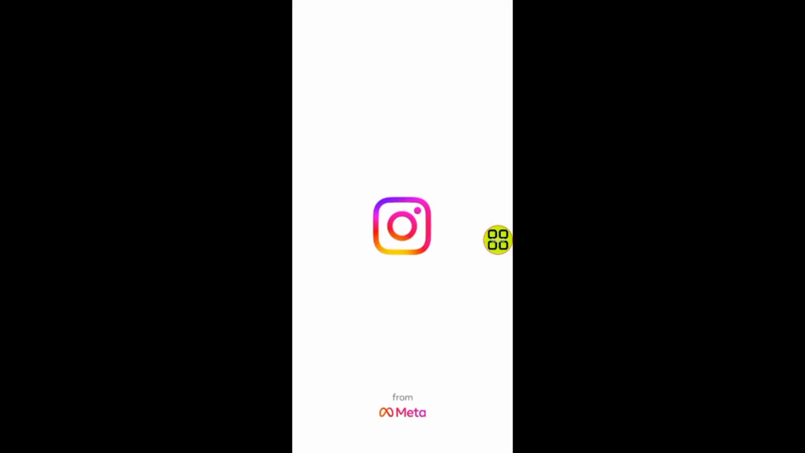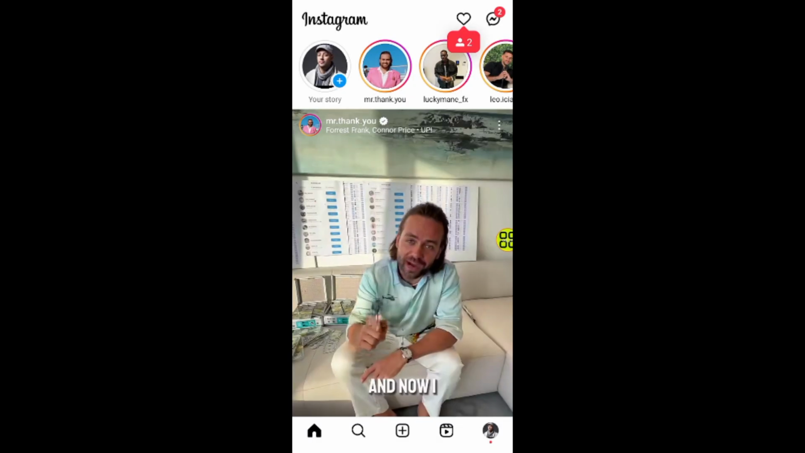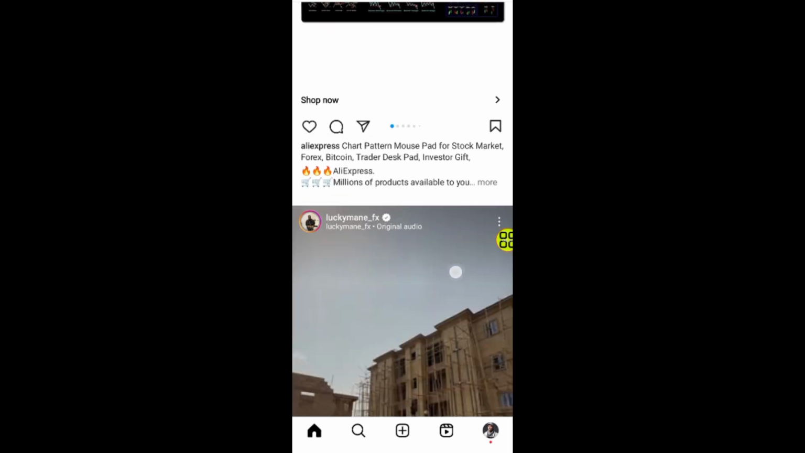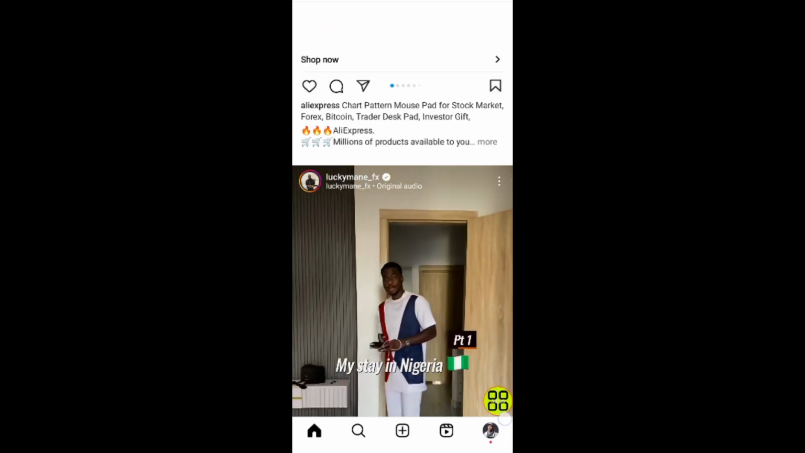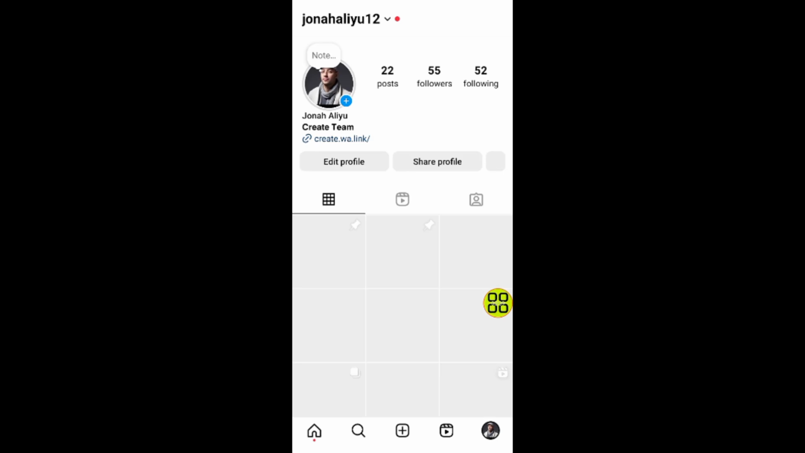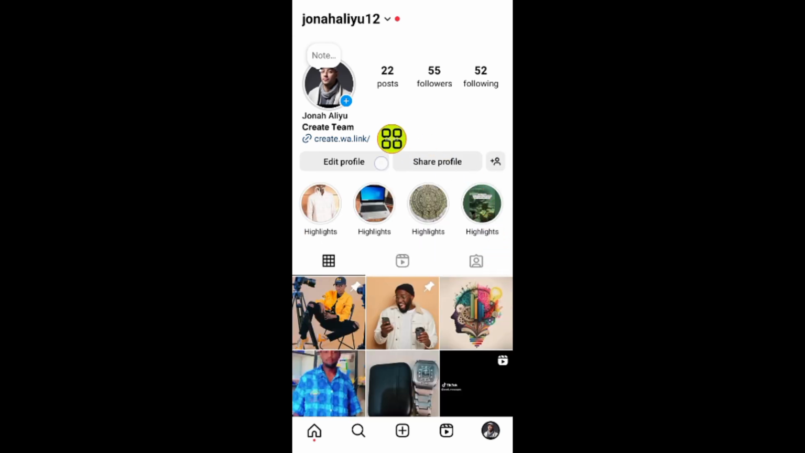Now go to Instagram. After you open your Instagram like this, now scroll down. Now you can tap on your profile. After you open your profile, now here is my profile. If you want to know who blocked you, now you can tap on this section. Go to this menu.